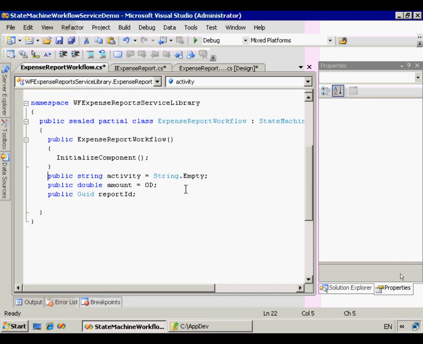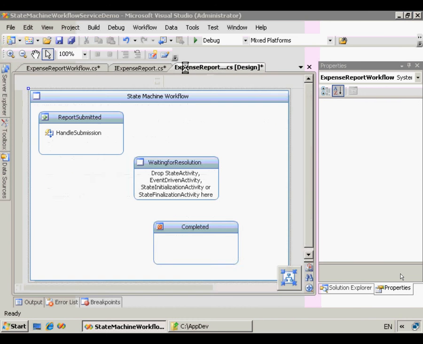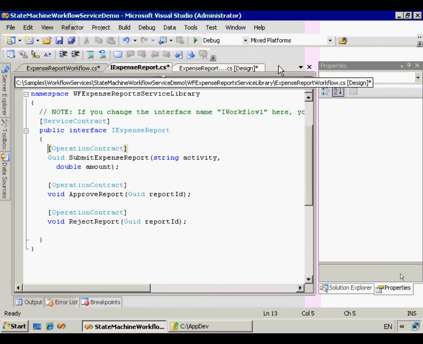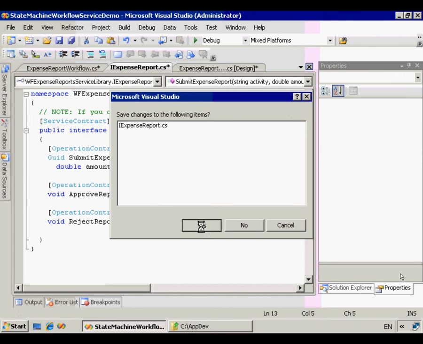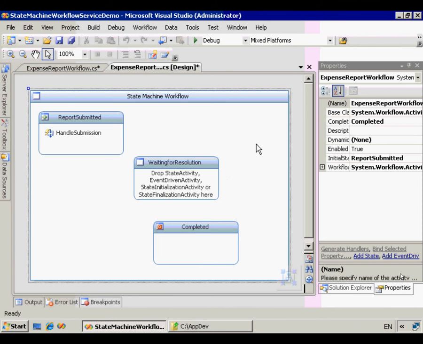I've got a field for activity, which is a string, one for amount, which is a double, and one for report ID, which is a GUID. Okay, now let's go back to the designer. Let's actually close down the interface because we're done with that. Save a little screen real estate here.